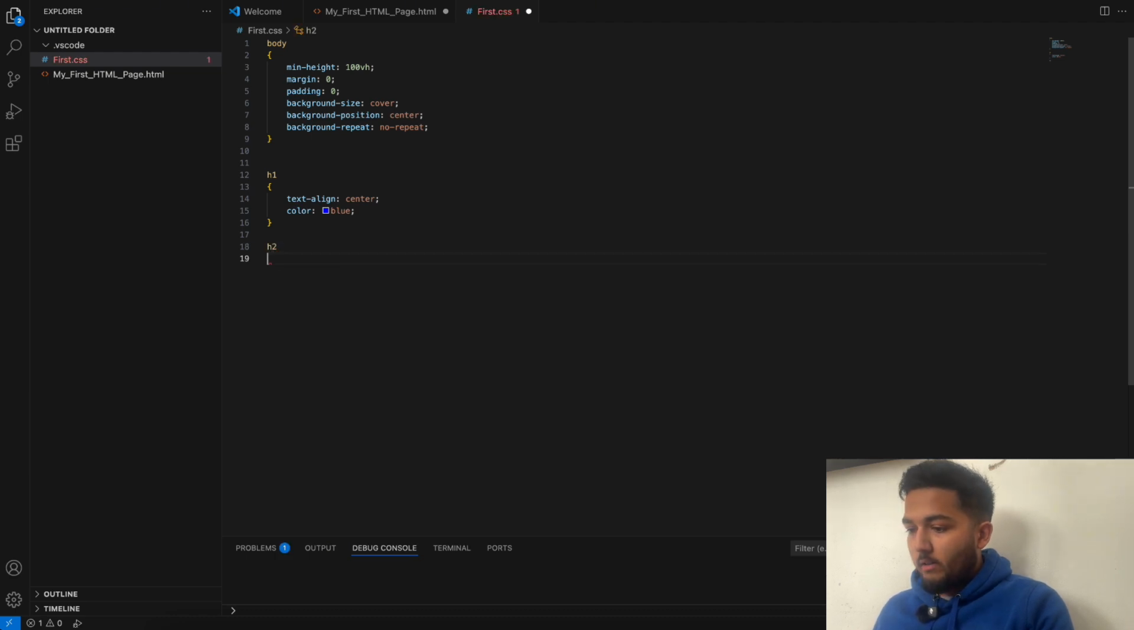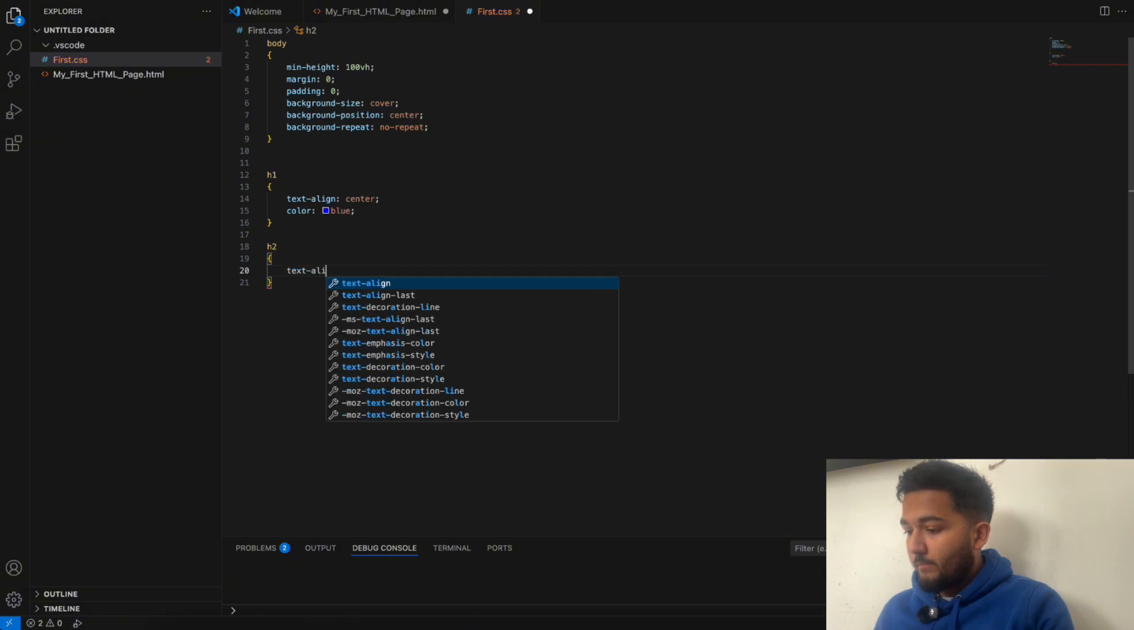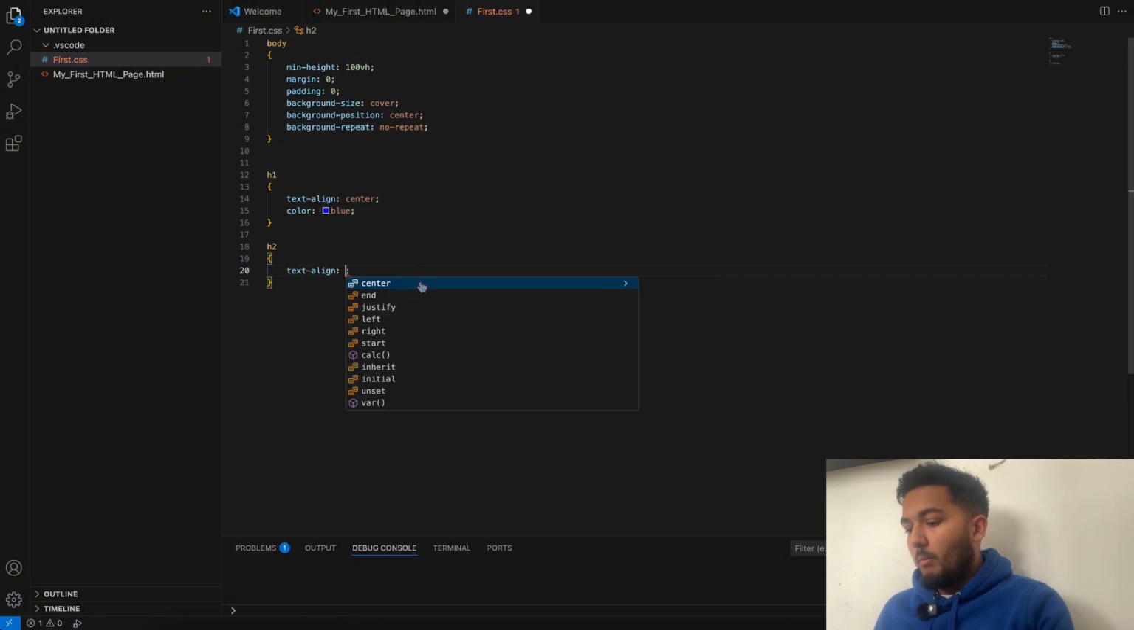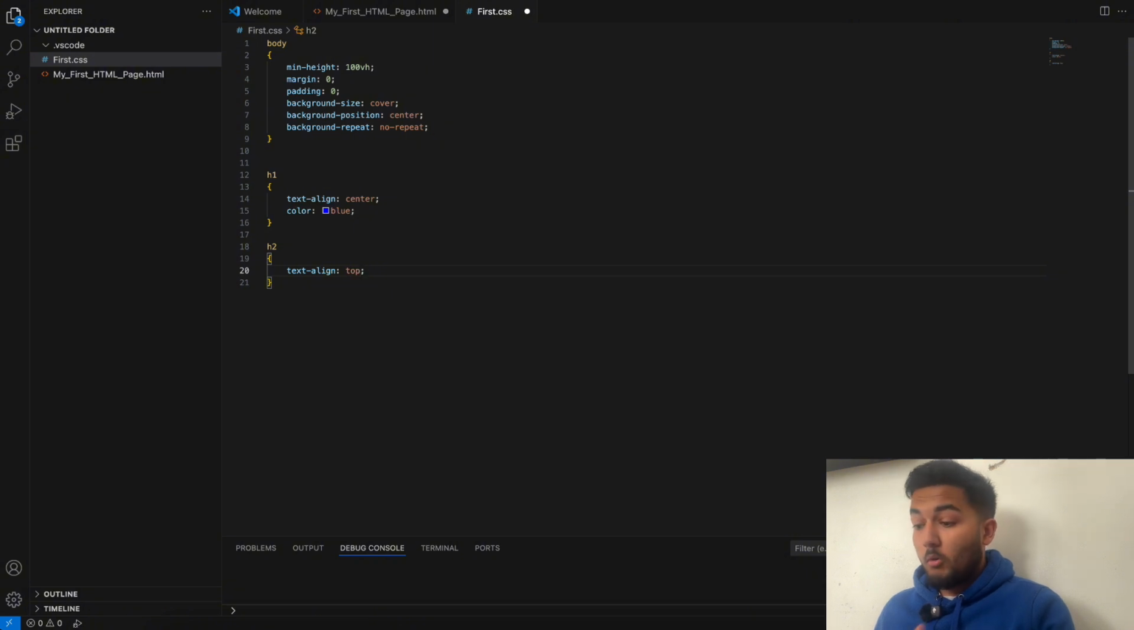Now what we're going to do next is our second heading, which is H2. We're just going to open the brackets. Now we're going to type in text-align. For align, we're going to do top-left. Okay, we'll type top, just top. Enter top.